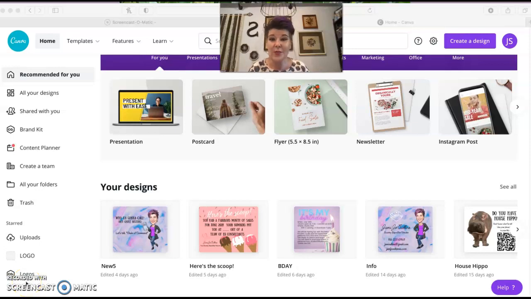All right, guys, we're going to jump right into a Canva tutorial. I use this program for all of my digital graphic editing. I use this for so many things in my business. I will say probably the top three are I design all my postcards on Canva, I design the majority of my social media posts on Canva, and I design my monthly newsletter on Canva.